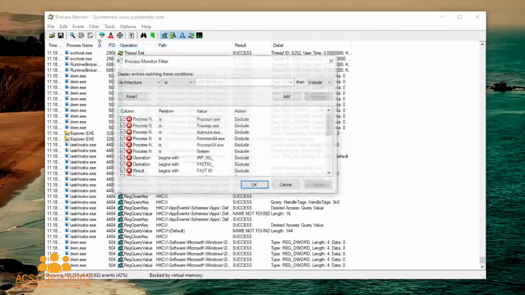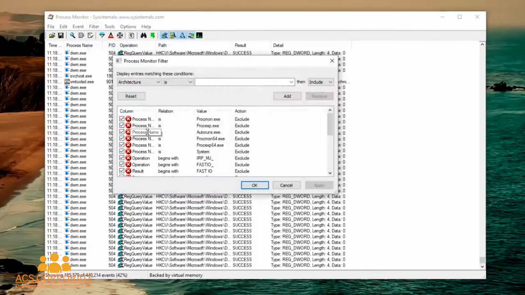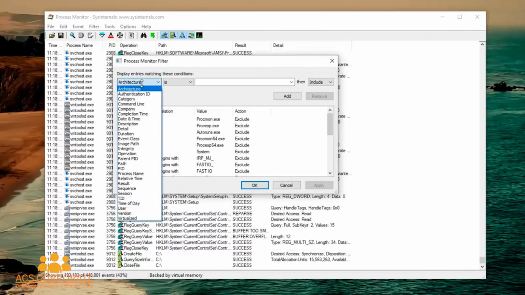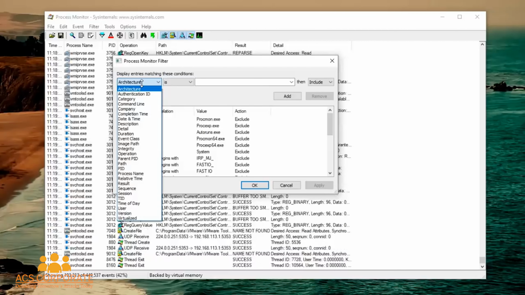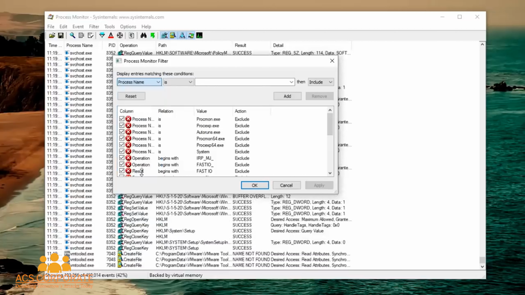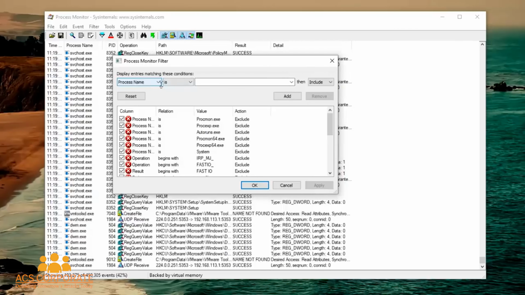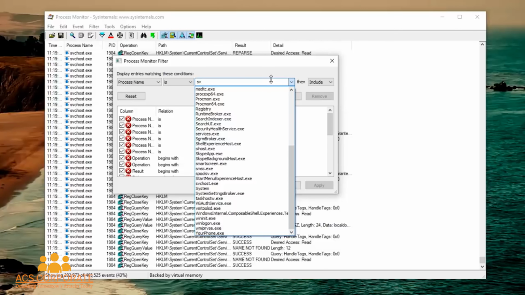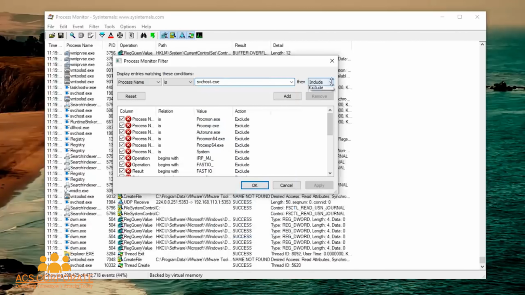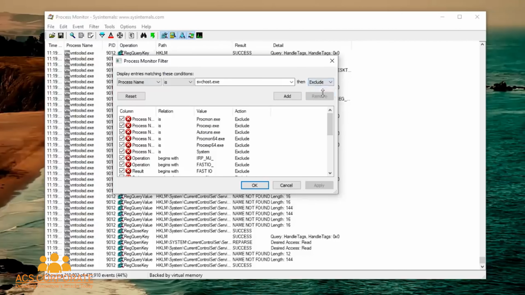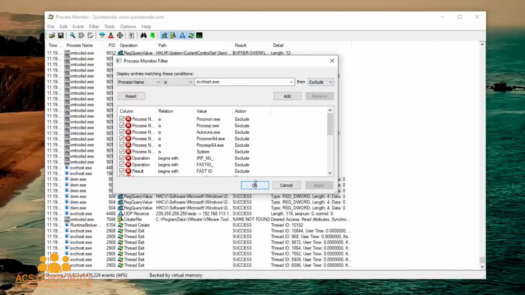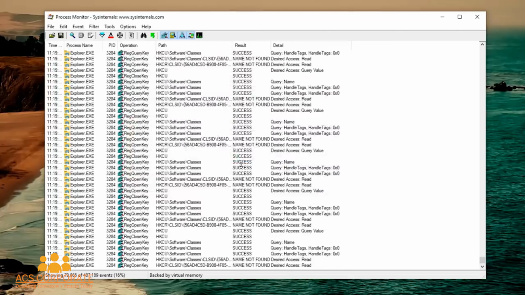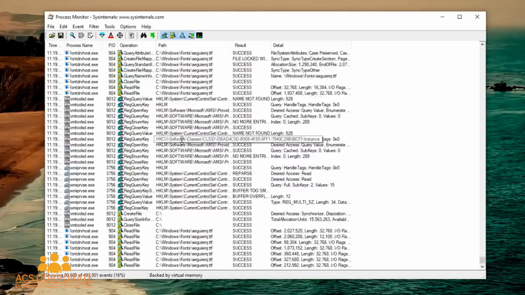So if we go into filters, as you will see, there's already quite a few of these in there, but you can essentially add a filter to exclude or include any specific kind of entry. So for example, if we like, we can say that anything that has a process name of service host, which is svchost, is then excluded. And what this will allow us to do is get rid of that specific process. So if we go ahead and apply it, you will see that the svchost entries are now gone.